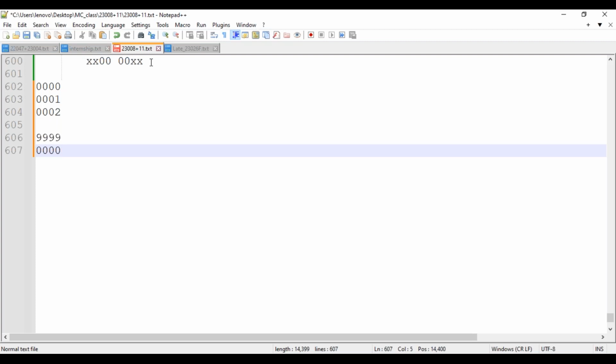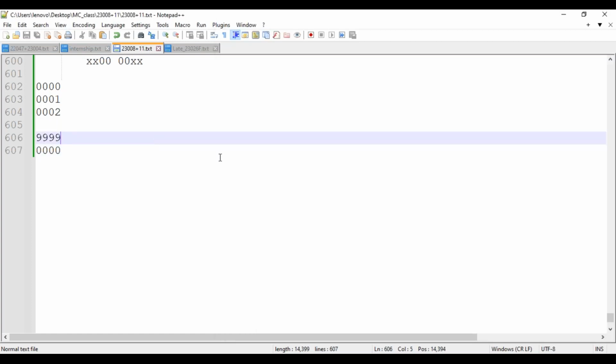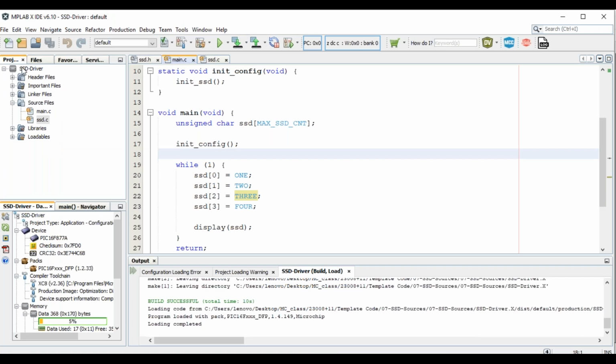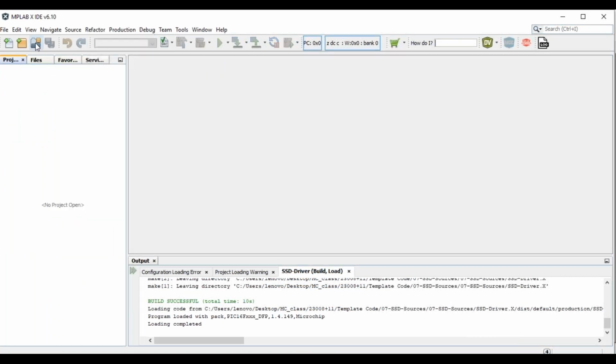I have to display 0000 till 9999. I have to increment the count, and whatever incrementation of count is seen, I have to display it on the SSD. And once the value reaches a maximum of 9999, we have to overflow that to 0. Now let me take the same project. I'm going to create a new project, and the name of the project is SSD up counter.